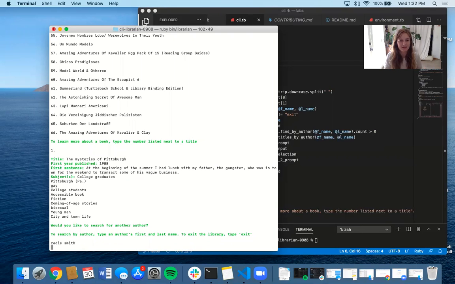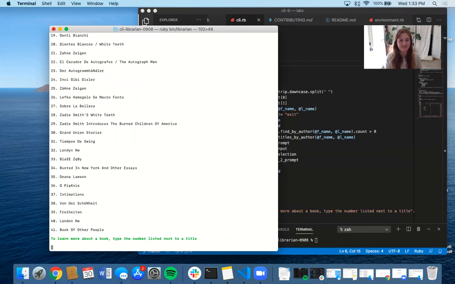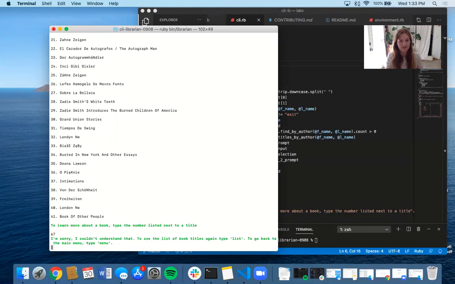This one will kind of purposefully mess with a little bit. So here we have again a list of books. To learn more about a book, type the number listed next to a title. I'm going to type a number outside of this range, so I'm going to type 67. We get returned an invalid message.